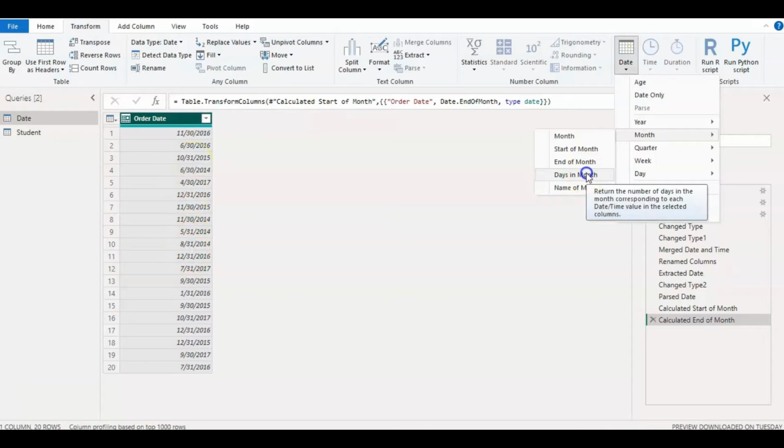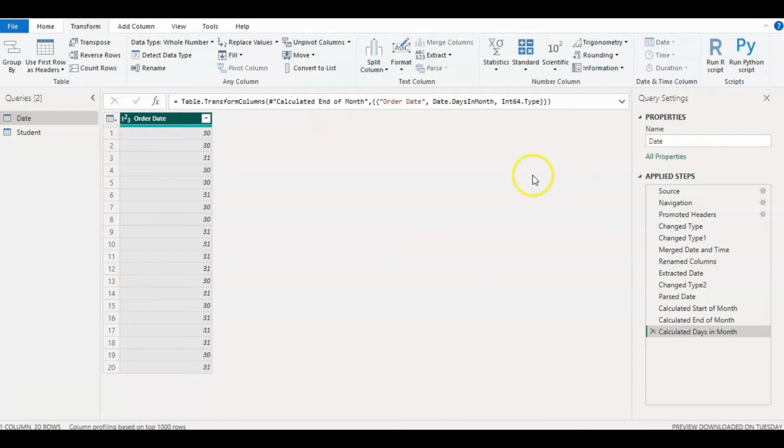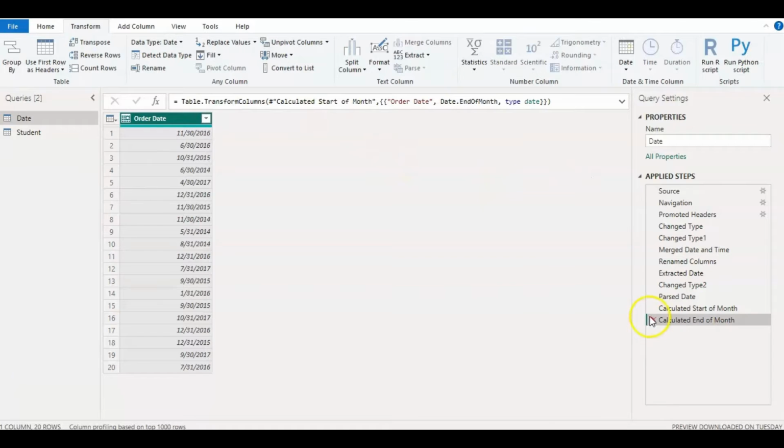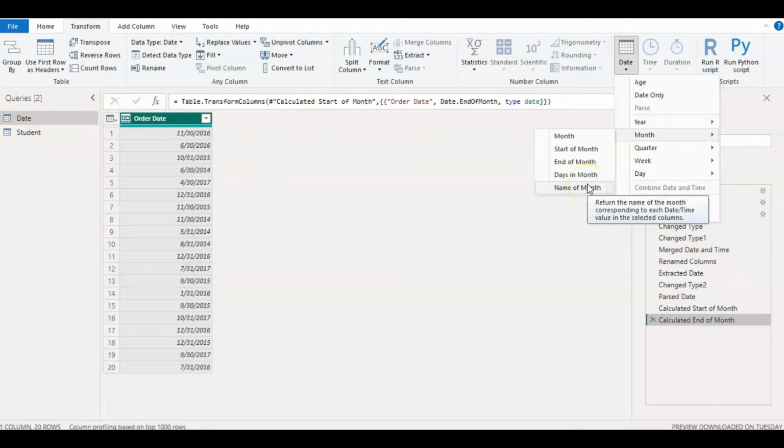Days in a month. It returns the number of days of a particular month. For January, it's 31. For February, it's 28 or 29, depending upon the leap year. For March, it will be 31. For April, it's 30, and so on. Let's select this option, and here is the result. Let's revert the change.